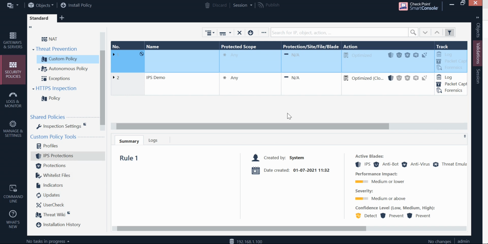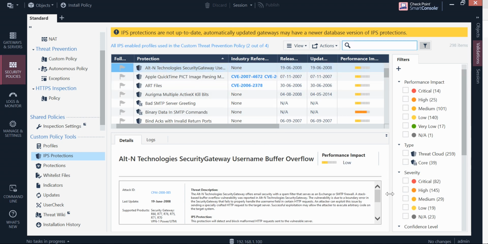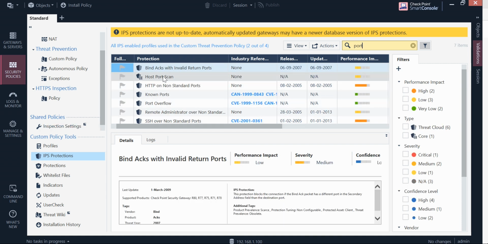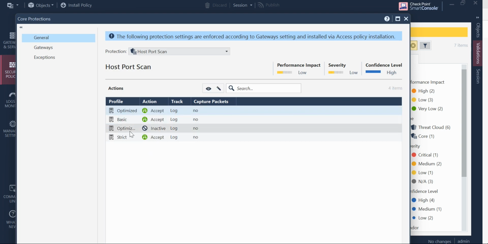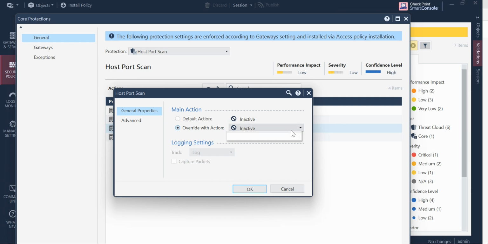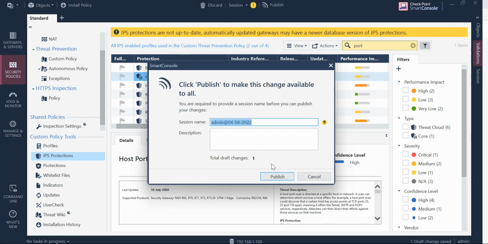Let's go to the IPS protection again, and particularly I am interested in the port scan. There's something called host port scan. Let's double click it. This will open. I want this to be imposed, so I want this to be active. Right now it's inactive. I just want to override and make it active. Let's go ahead and publish and install the changes.